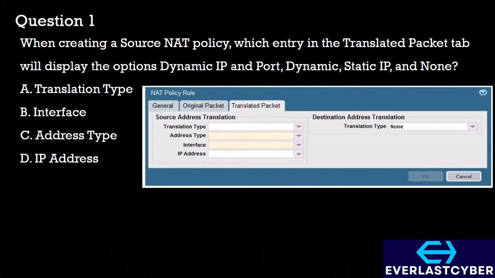When creating a source NAT policy, which entry in the Translated Packets tab will display the options Dynamic IP and Port, Dynamic, Static IP, and None? A. Translation type. B. Interface. C. Address type. D. IP address.